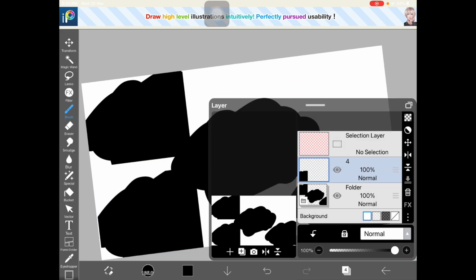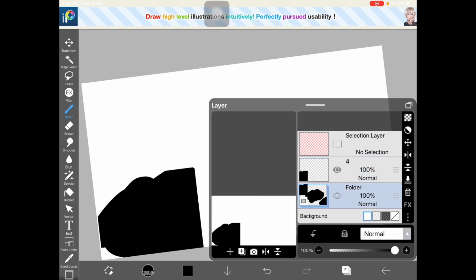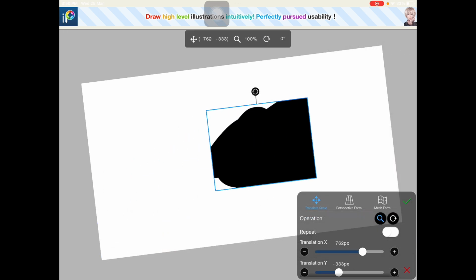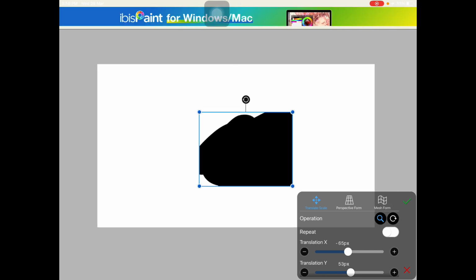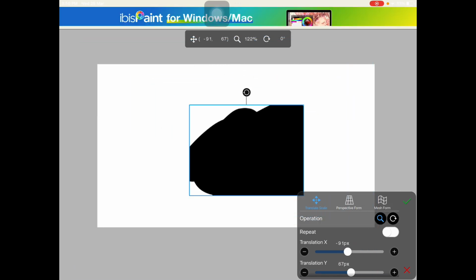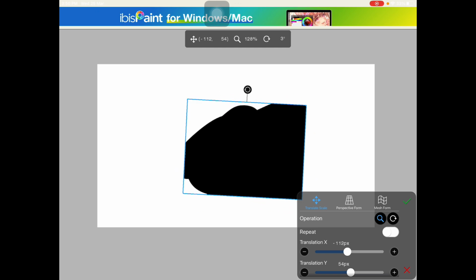One more thing, you can hide the visibility of a layer by clicking this eye icon. Now let's talk about this layer. If you want to transform it, you can do this. If you want to rotate it, you can use this icon.